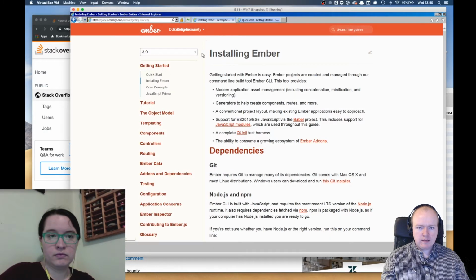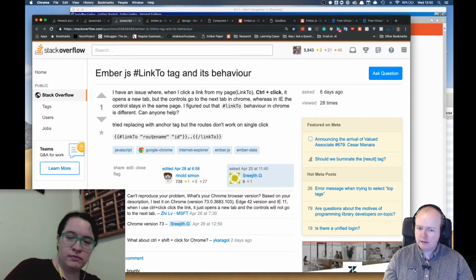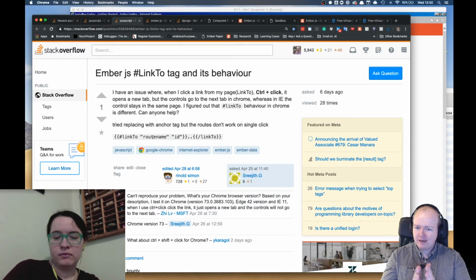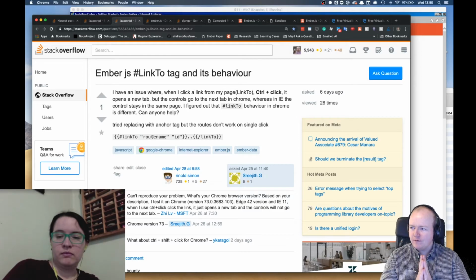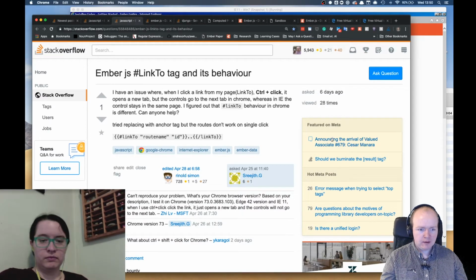This other person's question isn't Ember related at all in any way, shape, or form. It is a Chrome versus IE behavior. So what I understand his question to be is, if we have a look at, I'm here on Chrome on my local machine, and I do a control click, which in my case is command click.